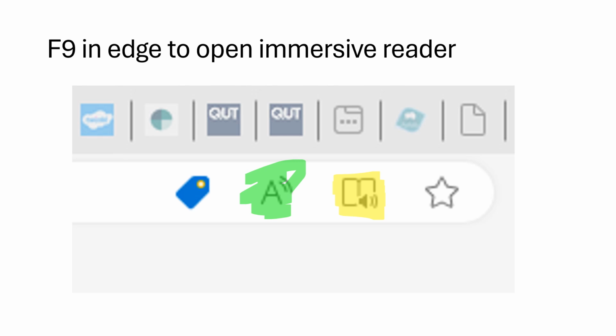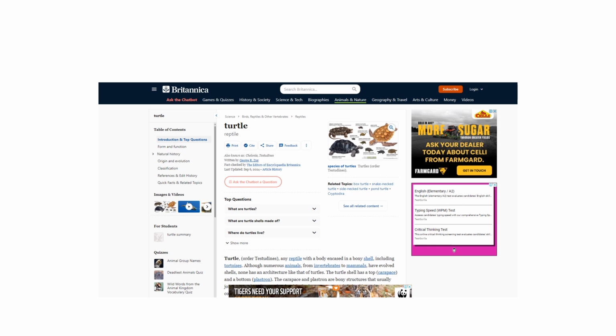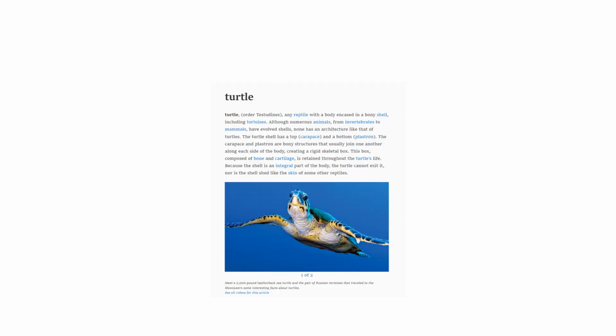Slightly different. Read Aloud just reads aloud. Immersive Reader actually changes how it looks. So let's have a look. I've googled here a page from Britannica about turtles. You'll see there's information there about turtles, there's lots of other information, there's ads, there's information on the side. If I click that F9 and go to Immersive Reader, it cleans it up completely.